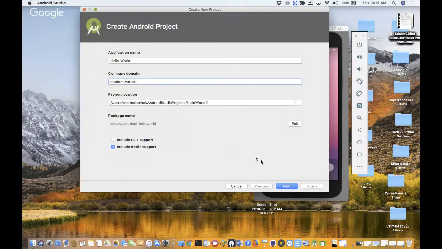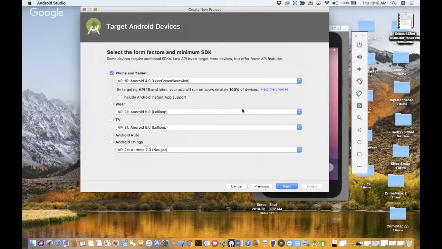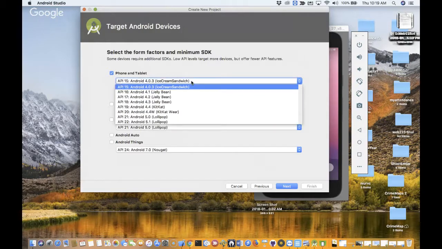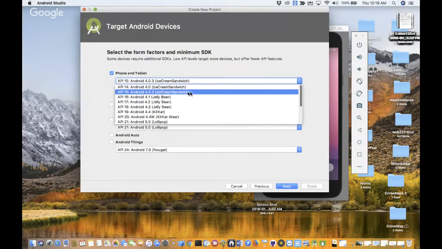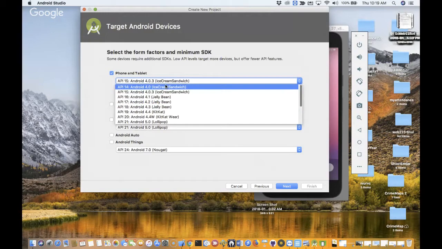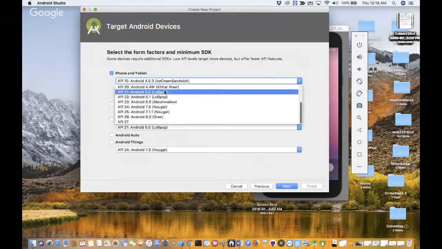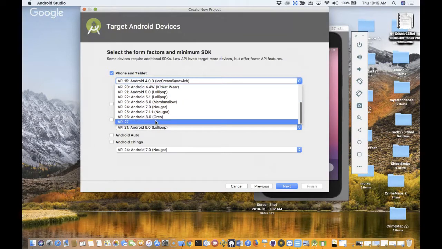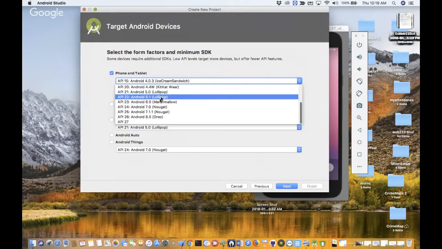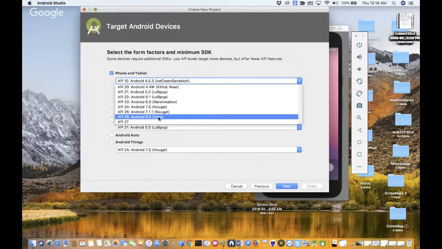Make sure Kotlin support is checked. Click Next. On the phone and tablet support, select the highest you have here. Right now I've got up to, notice it goes all the way up to 27. 26 is Oreo.